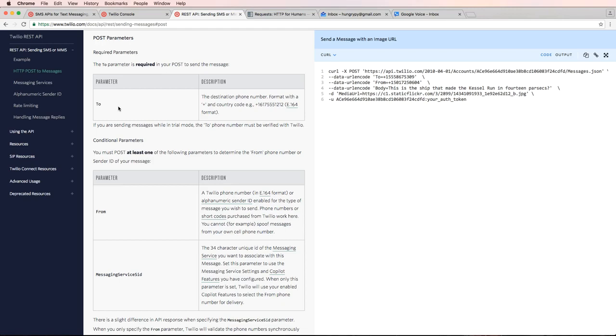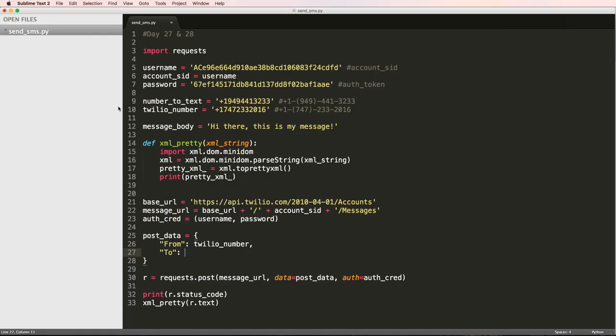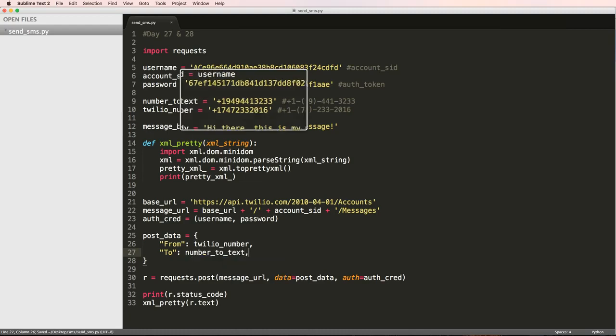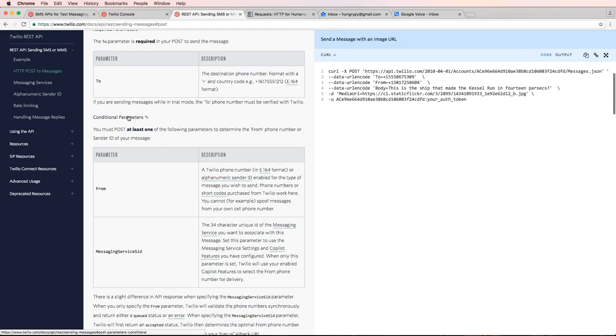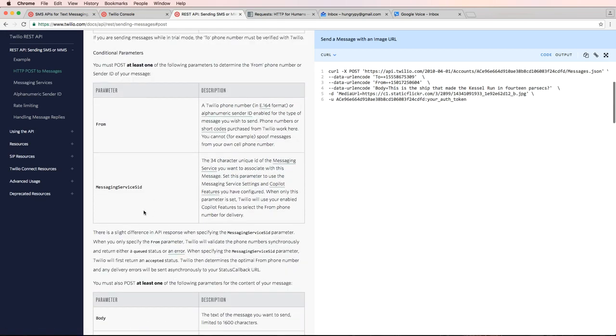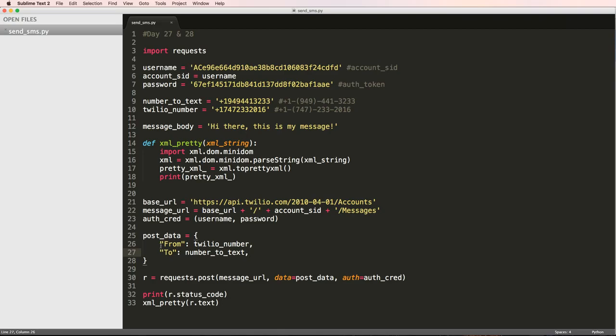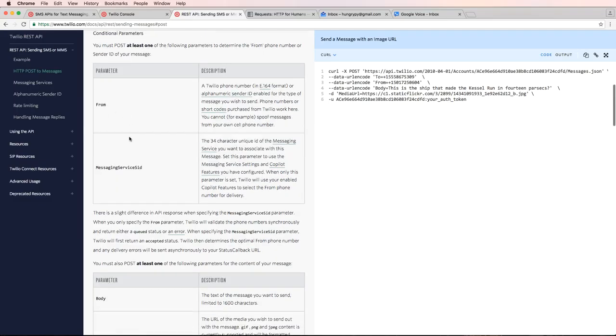That is the parameter that they wrote. That is in their documentation. So that's what I'll go off of. And I'll do number to text, going off of this variable up here. Okay, so now if we go down, we've got conditional parameters. You must post at least one of these. Now, we're not going to talk about the message service SID, so instead we'll just do from. That's all we did. That's what we set up here, so that's what we will continue with.